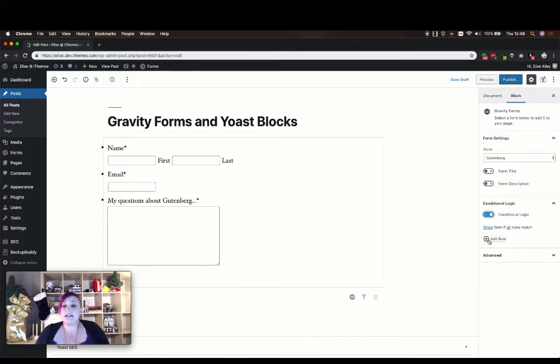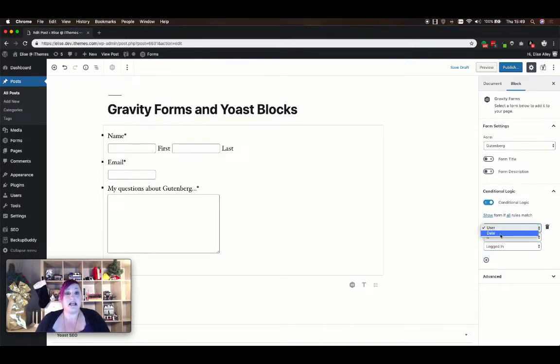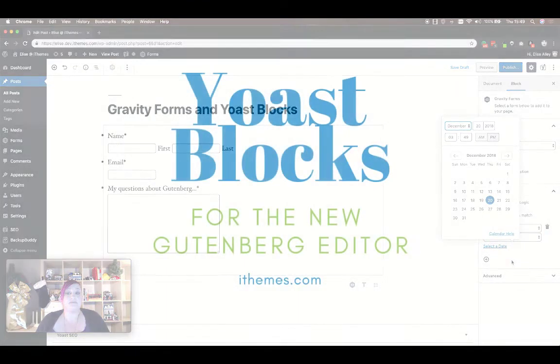So for instance, if we add this rule, we can select from either user or date. If we stay with user, we can determine, say, is or is not, and then select if the user must be logged in or out, or if they must be a certain role in order to be able to see the form. If we use the date option, you can determine if the form is shown before a specific date or after a specific date.